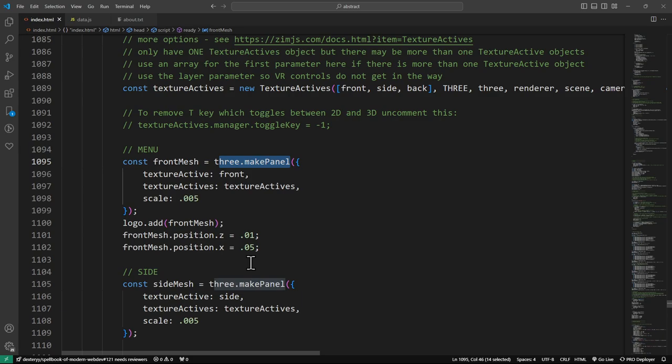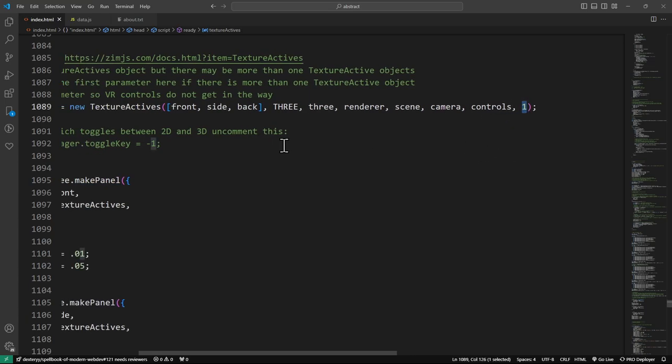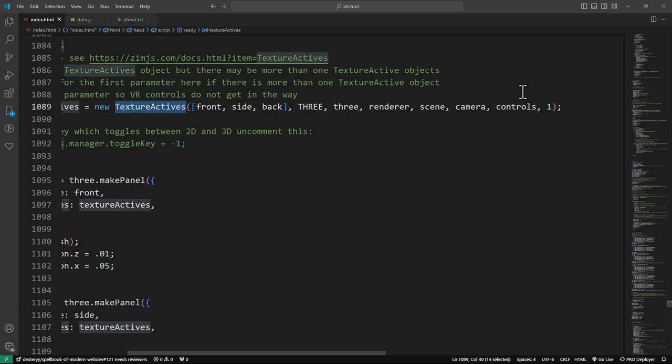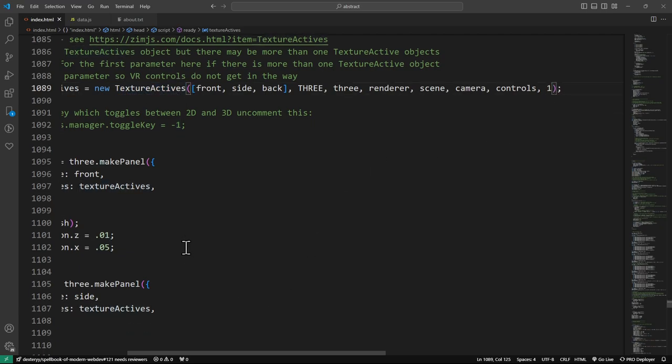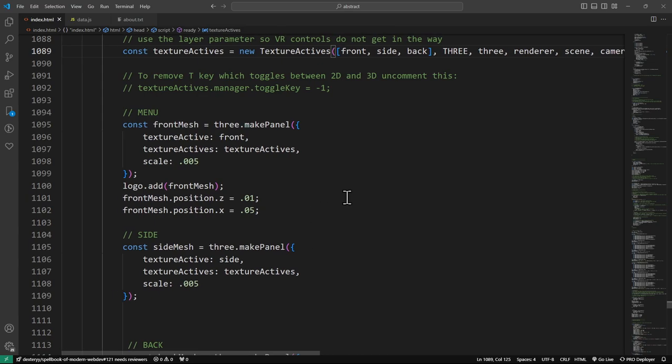If you were putting the texture active on a box or a sphere or a cylinder, etc., it's done in a slightly different way, and you would have to make sure that when you add your meshes to the texture actives, you match them with the right layer. There are other explore videos that show how to do that. So in this case, it's pretty easy.